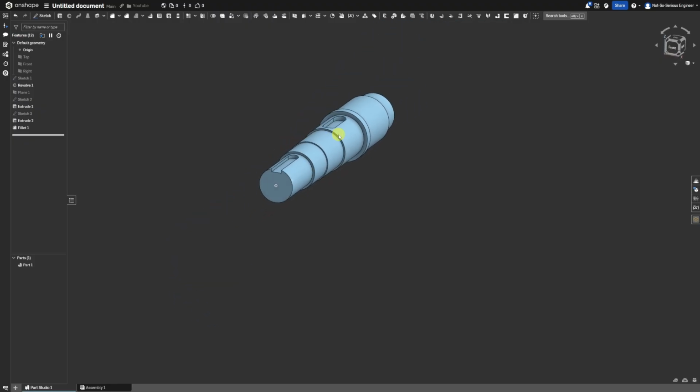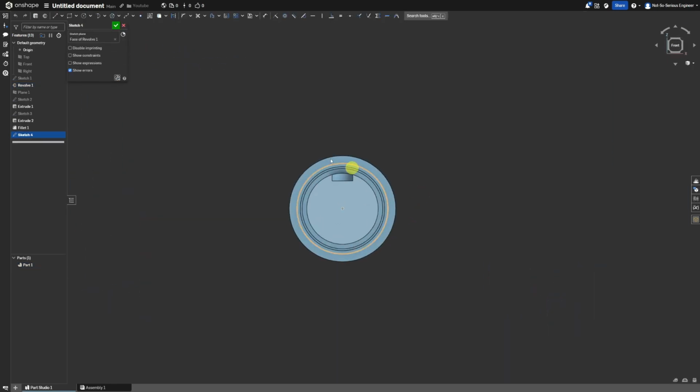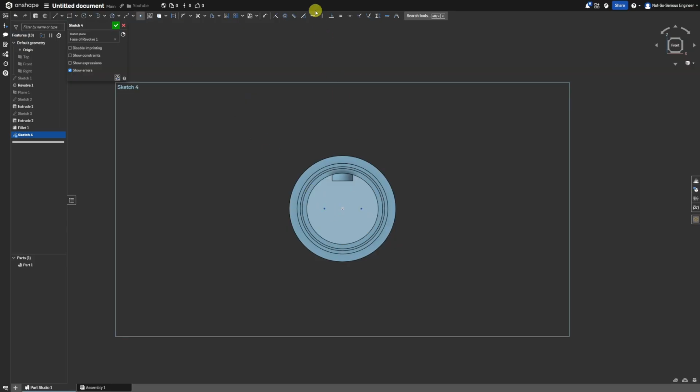Step 3. Add the drilled and tapped holes. On the end face of the shaft, create a new sketch and position two hole centers horizontally aligned with the origin. Spaced 30 mm apart.